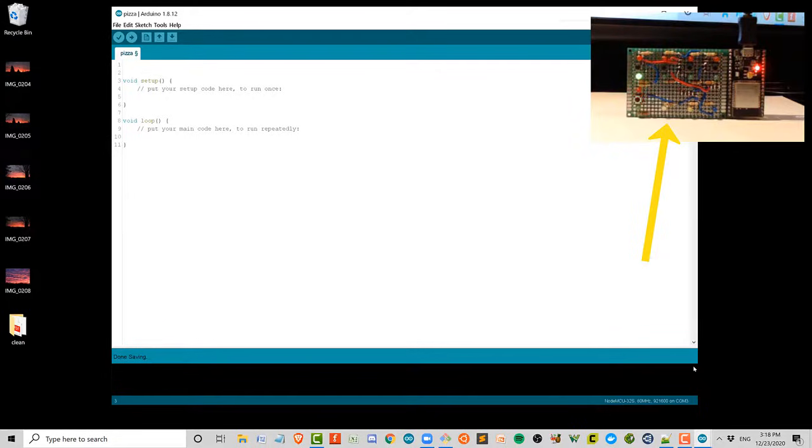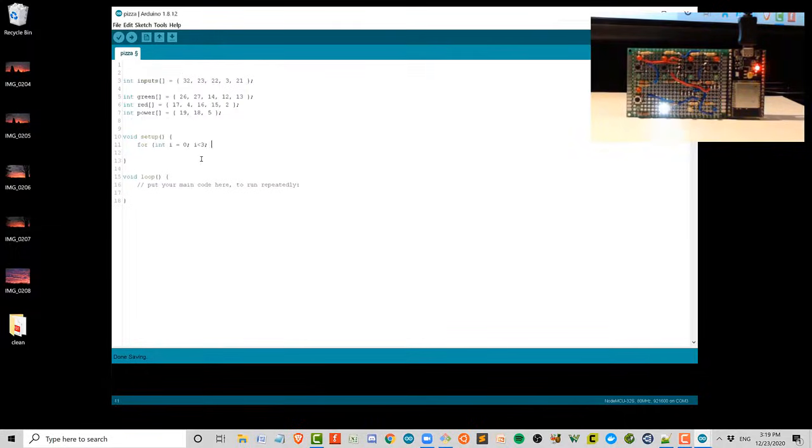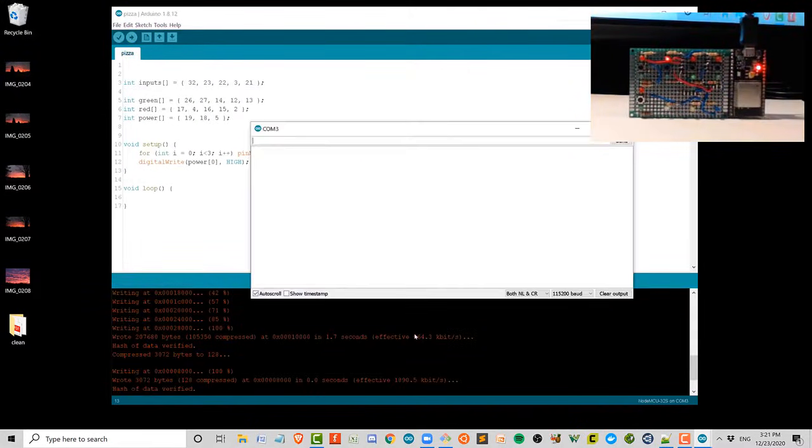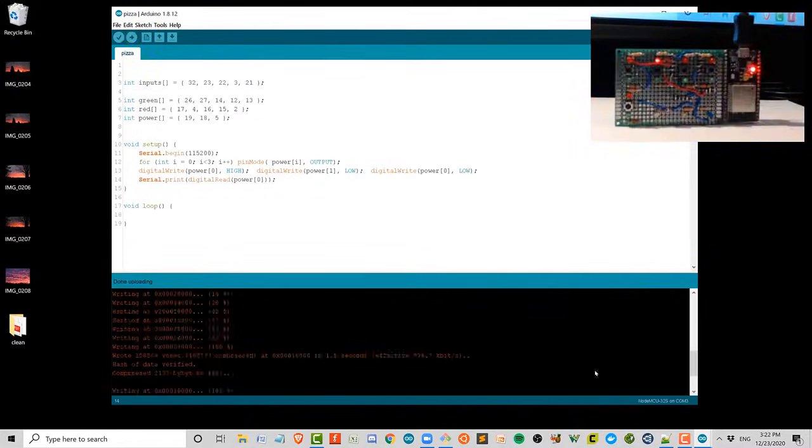But what I want to do is get those initialized. So I'm just going to set this up to initialize all the pins that I established in the previous session, and then I'm going to turn that one blue light on to symbolize that the thing is powered up.